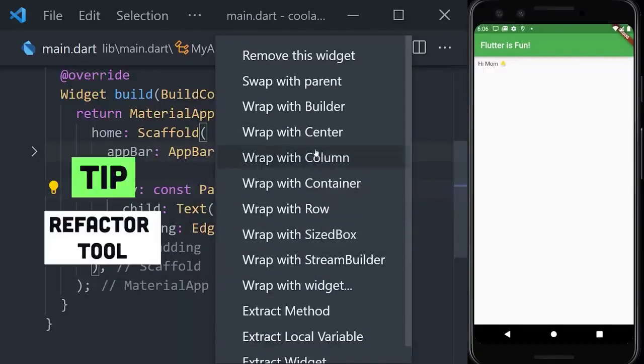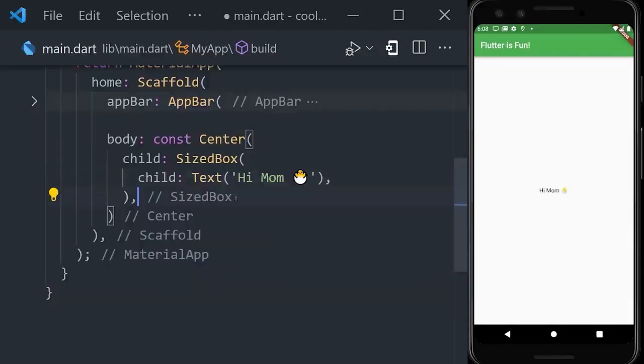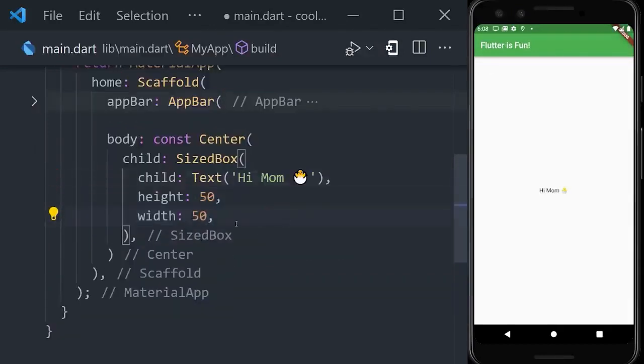Now, you could write that code manually, but if you want to have a good time, you'll right-click on the widget or hit Control+ to find the refactor tool, then select the option to wrap with center to write that code for you automatically. Another tip is that if you're using a container to apply some padding, use the padding widget instead. Or if you're creating a container with a fixed width and height, use the size box widget instead.